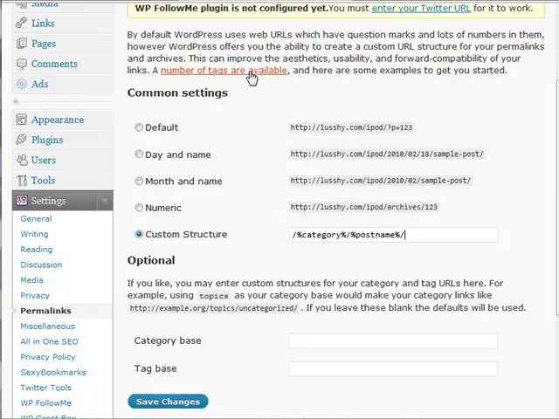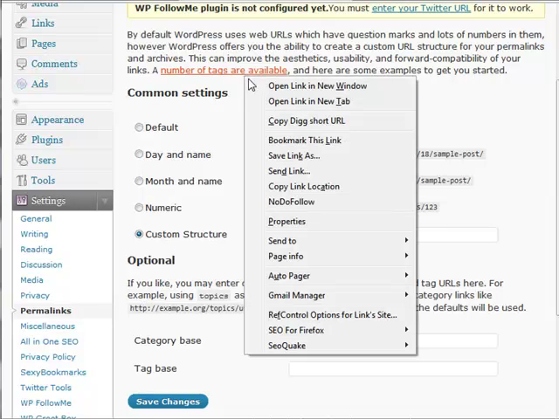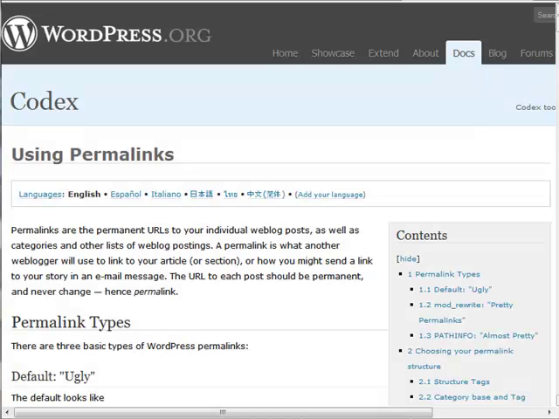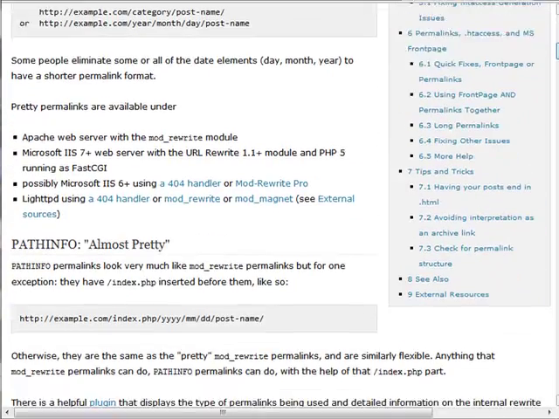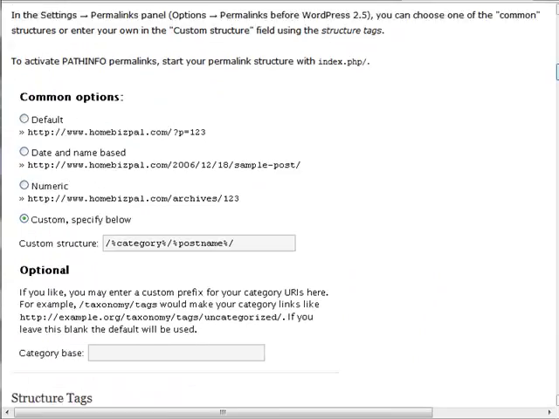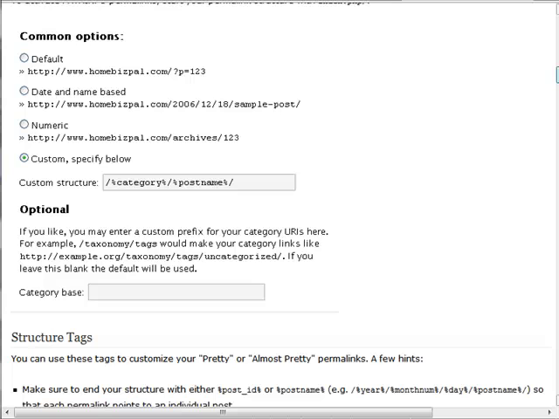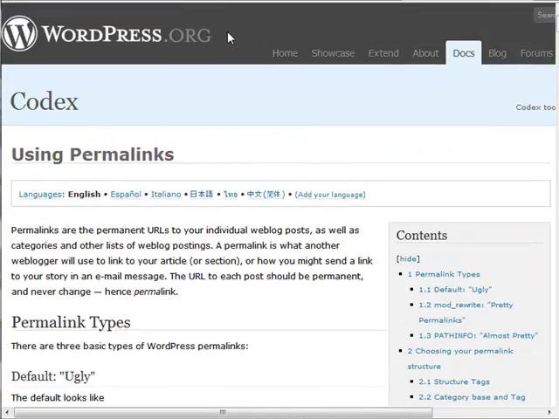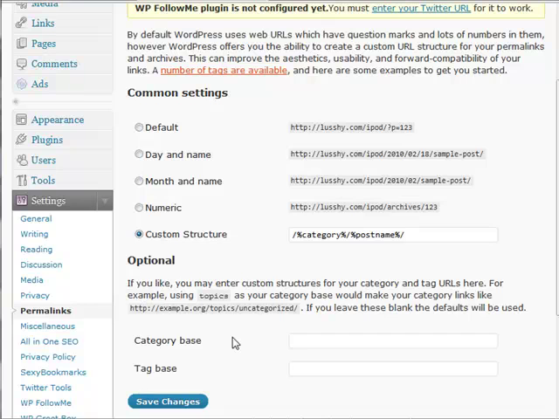If you want more help and advice on that, then there's a link that you'll see where it says a number of tags are available. If you right click on that and open a new tab, it actually takes you to the main WordPress blog, and it would show you all of the different options that you can have. As you can see there, they're using category and post name in their example. That's one that I've always used, and I've found that it works well with the way that these autoblogs are set up. Then click Save Changes.